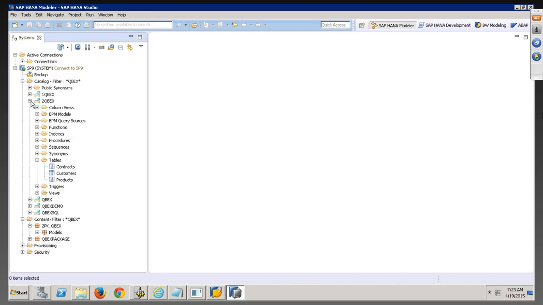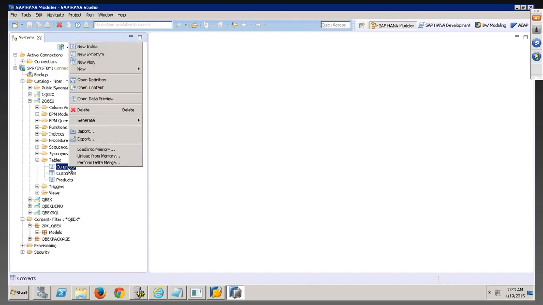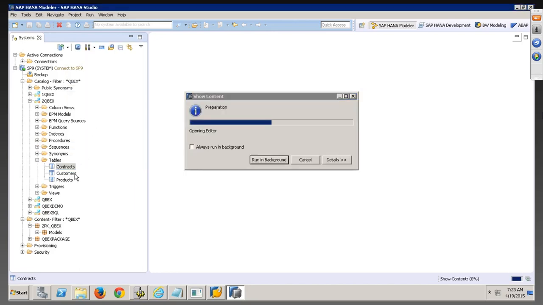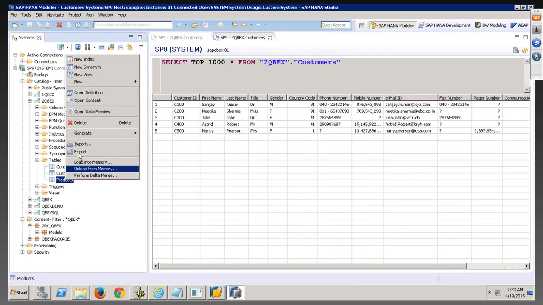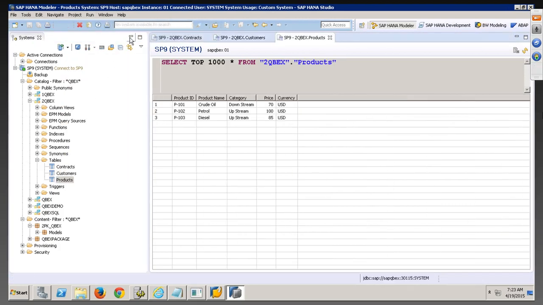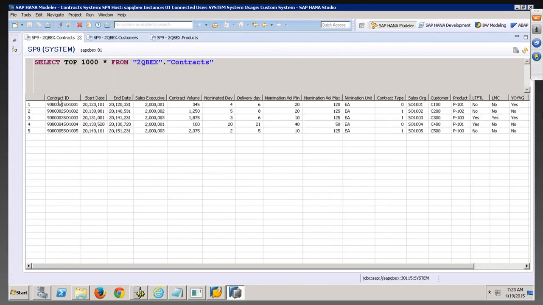Before this, you should have some understanding of the database. Contracts, customers, and here, products. There are three tables. Just try to understand. This is my contract ID and all this stuff. But look, if I look at my contract ID, the complete value is not my contract. If you see this, 90001 till here it's the contract number.